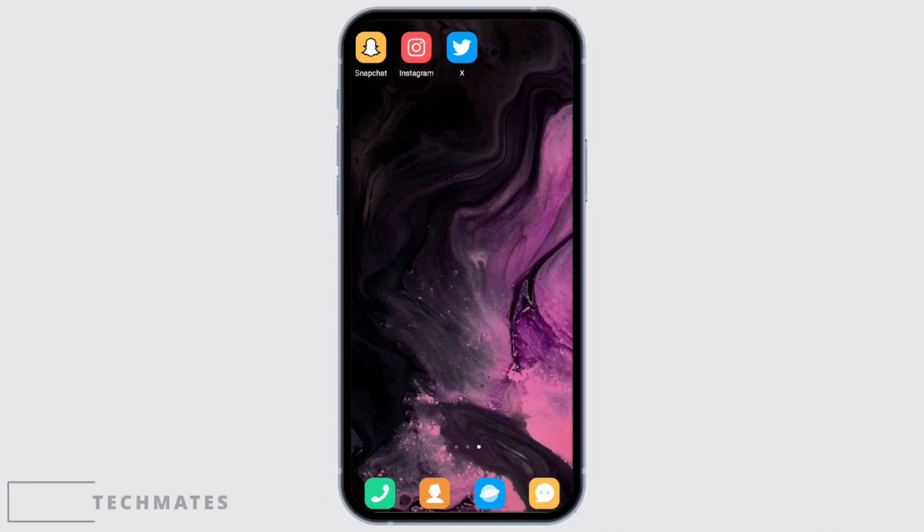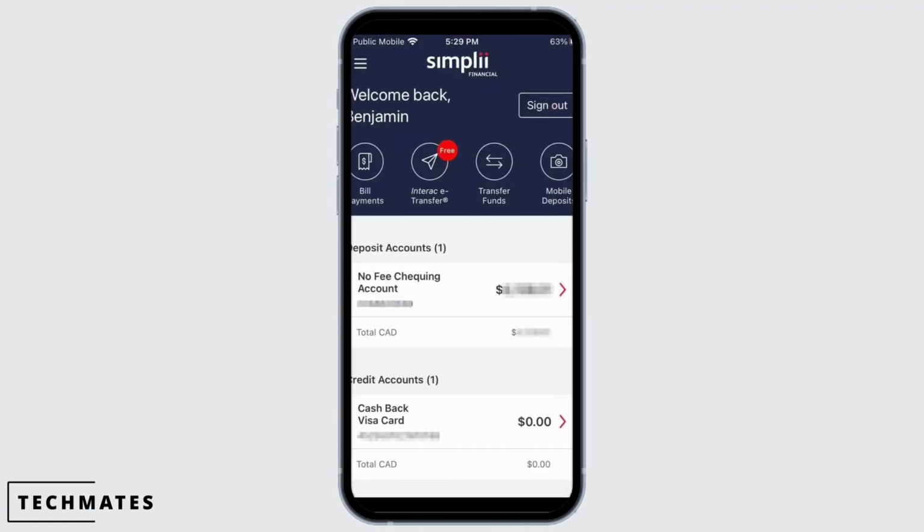To find the transit number, you can use the mobile banking app of Simplii Financial. You can download it from your Play Store or App Store. Log in to your Simplii Financial banking account. Now once you are in here, you have to locate the option of Manage Account.